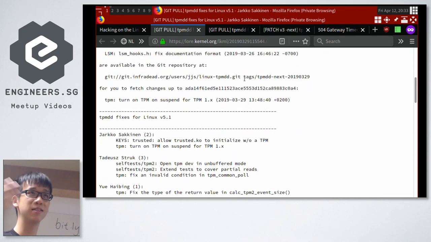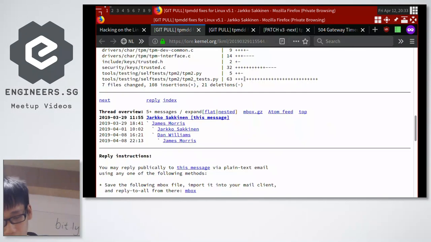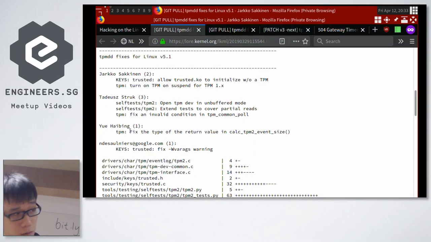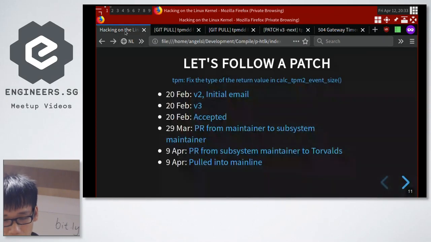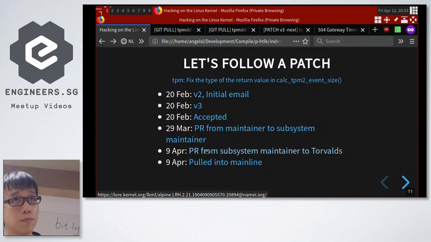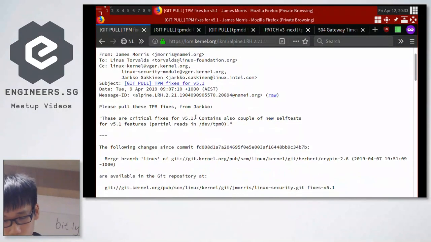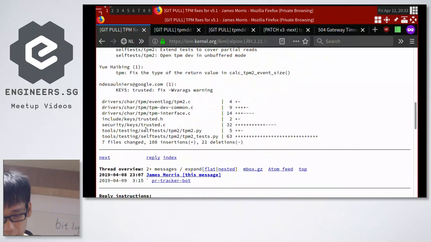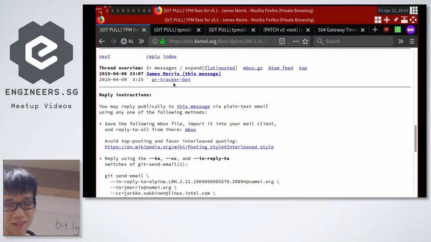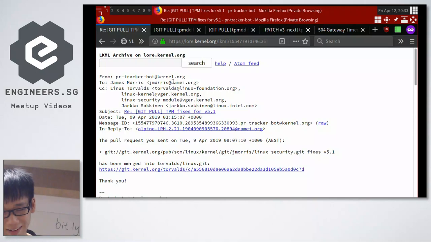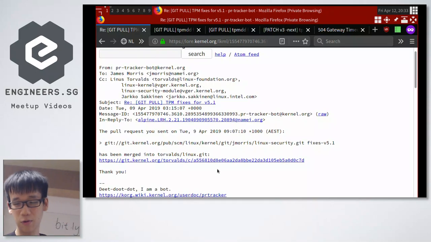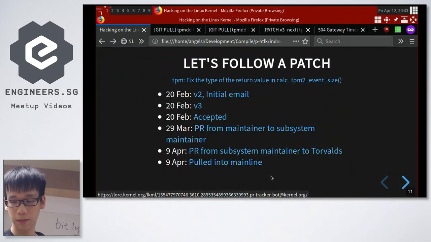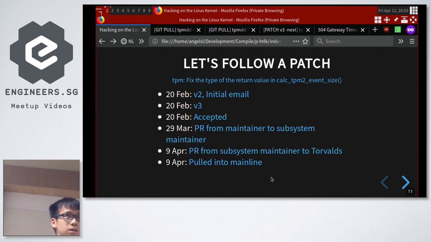But yeah, so Jarkko now sends a pull request to his next maintainer, and you can see that it includes this change that we just looked at. And now the maintainer, a few weeks later, sends the pull request to Torvalds. Please pull these TPM fixes. Torvalds doesn't reply because he has a bot to reply for him. And if you go and look at it, you can see that the commit actually went into Torvalds' tree. So that's basically the life cycle of a patch in Linux.